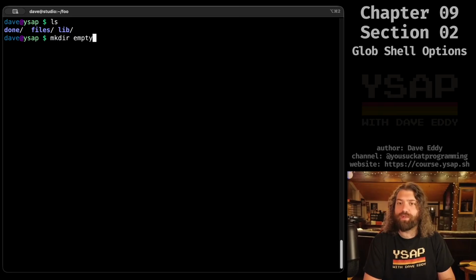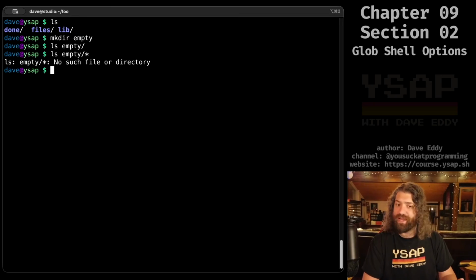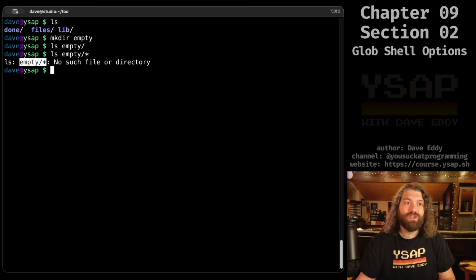Let's make a new dir called empty. We have an empty directory. I can prove that. I can ls empty and I can ls empty star, and we get an error message. It's very important. We get an error message. So ls got this literal string. It didn't expand anything because there were no files there. So the bash glob, the wildcard, couldn't expand. There's nothing there.